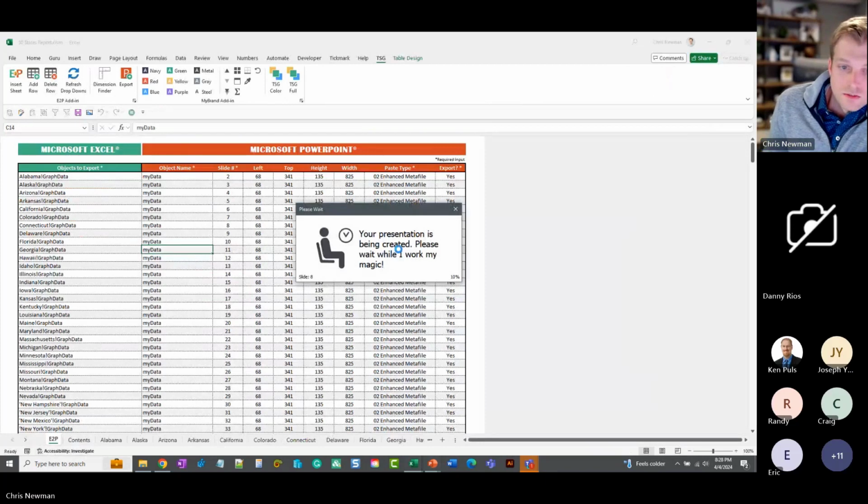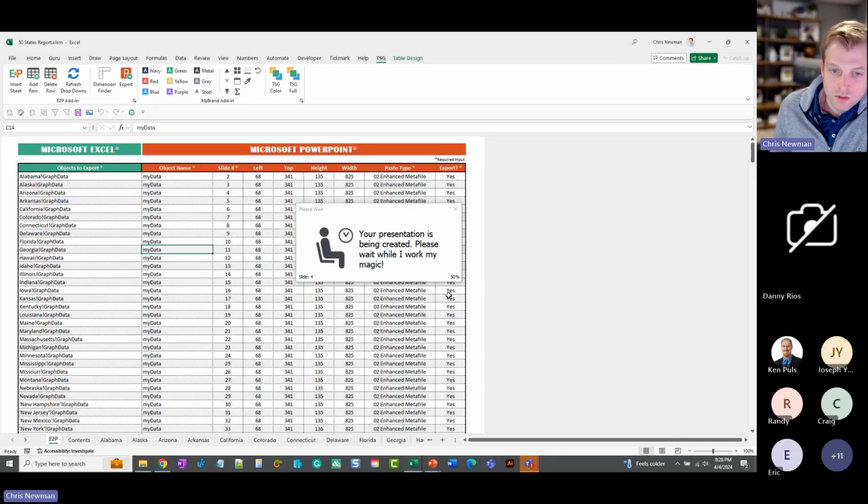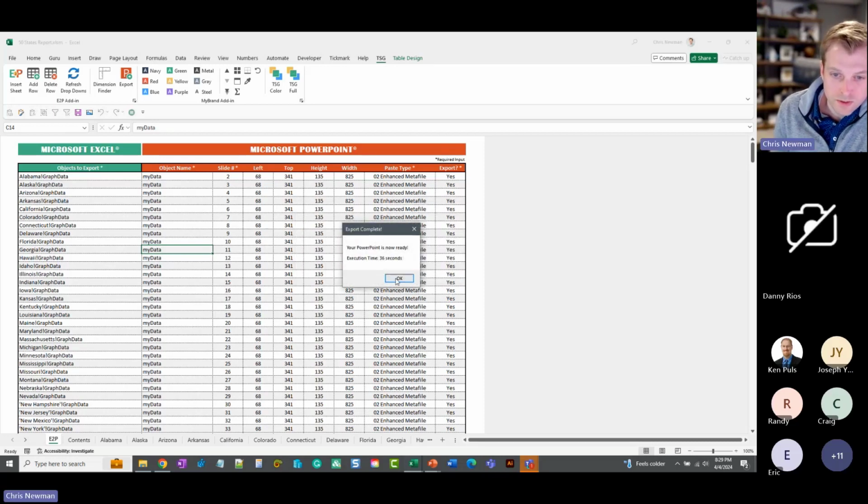There we go. All right, so it's going through and doing all that copy. It's giving you a status on what slide it's currently working on, and then gives you an overall progress percentage on how it's worked through the table. It's being a little slower than usual. It might be because I'm on Teams, but definitely faster than doing it manually. And there we go. So we created 50 slides from scratch in 36 seconds.